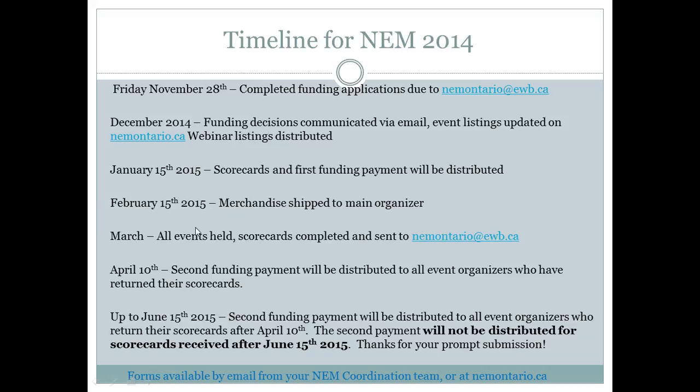Similar to last year, the merchandise will be shipped mid-February to make sure you have it in time for your event. Everyone holds their events in March, and it's a big party, a crazy, chaotic, wonderful time, and we encourage you to get your scorecards in as soon as possible. One thing to note, we will get you your scorecards a bit sooner this year than we did last year. It's got those checklists in it that help you organize yourself beforehand. We want to make sure that you're really using those, and we hope that they're useful. Make sure that you have those ahead of time.